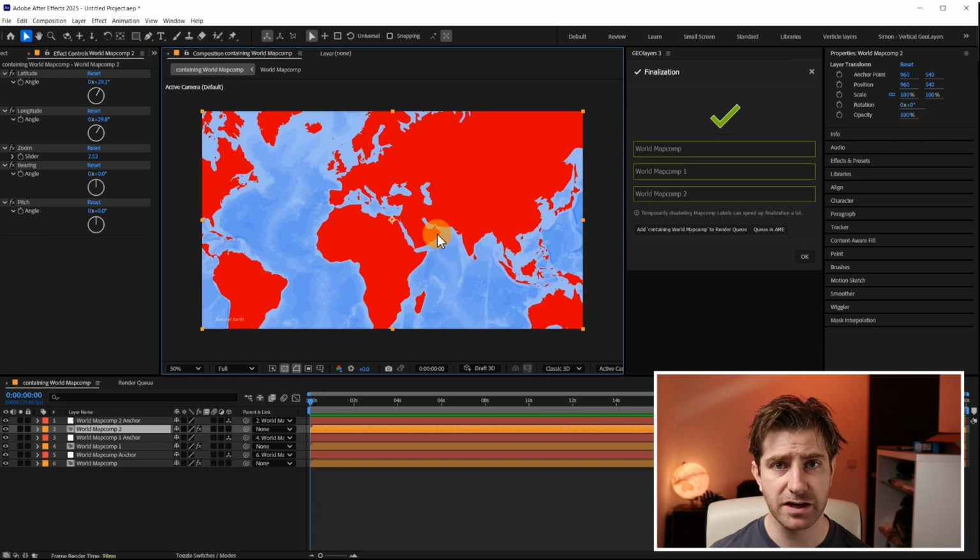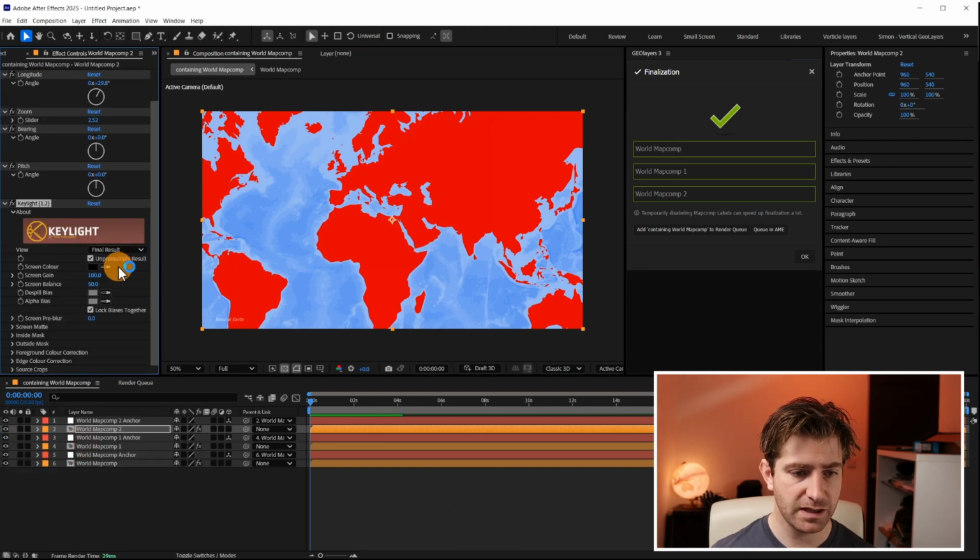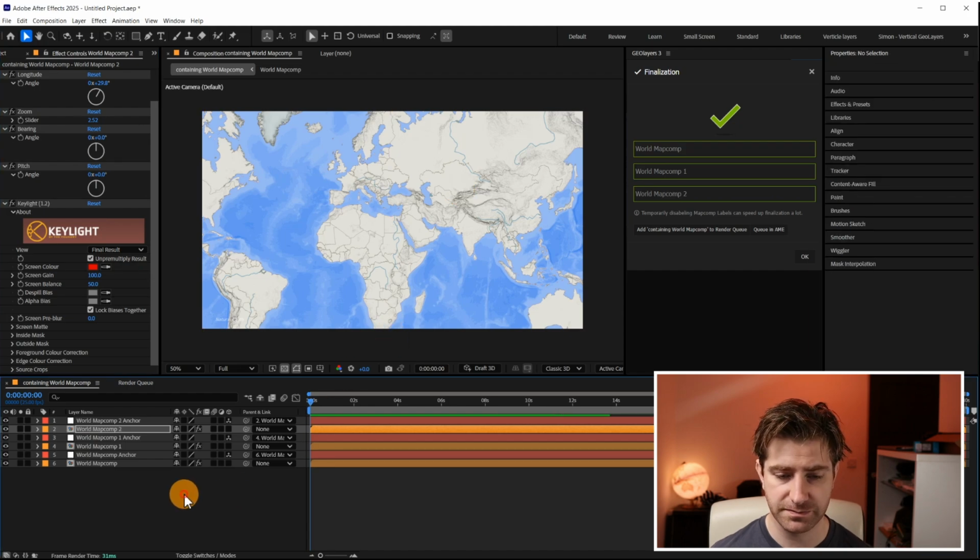Now we've got this nice bathymetry data, but we've still got these red countries in. So how are we going to get rid of this? We're going to use an effect called key light. So we're going to grab that, and then we're just going to get the color dropper tool, select that, and it will cut the countries out. And there we go. That's how you add bathymetry to any map.